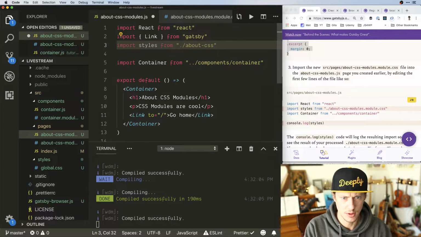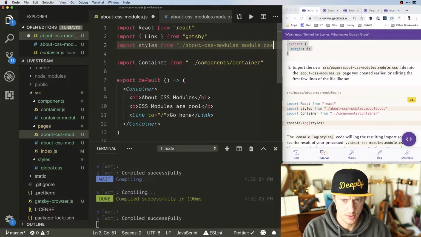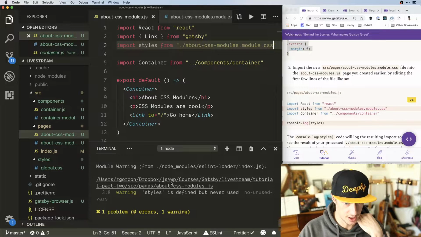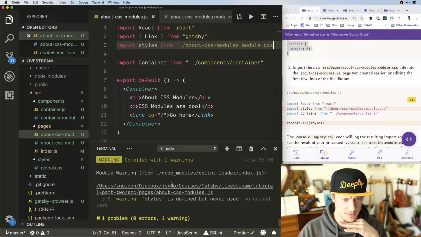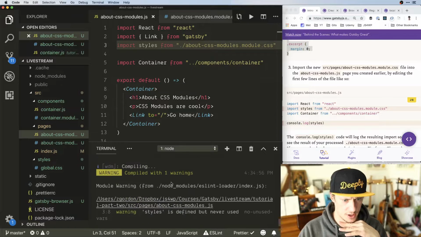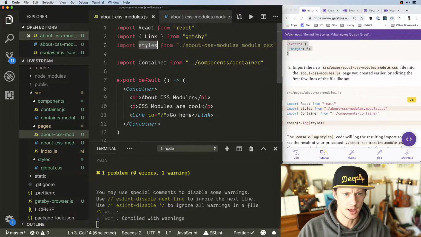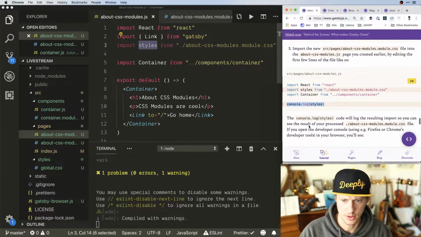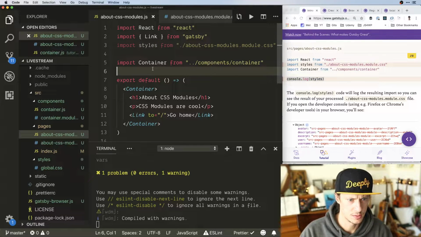Okay, let's see. CSS modules dot mod. Not CSS. Usually when I'm typing it, it finds that manually. Okay, it is not finding it. Warning: styles is defined but never used. Okay, maybe that's fine. Yeah, because we just haven't used this yet. And then it's just telling us to log those styles. Where? Just like right here.